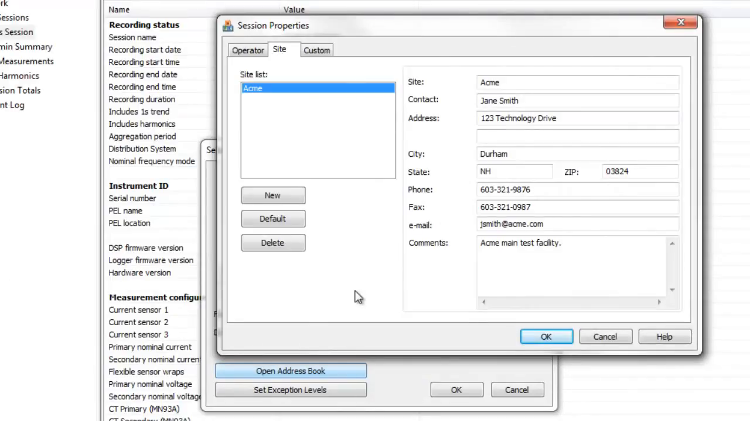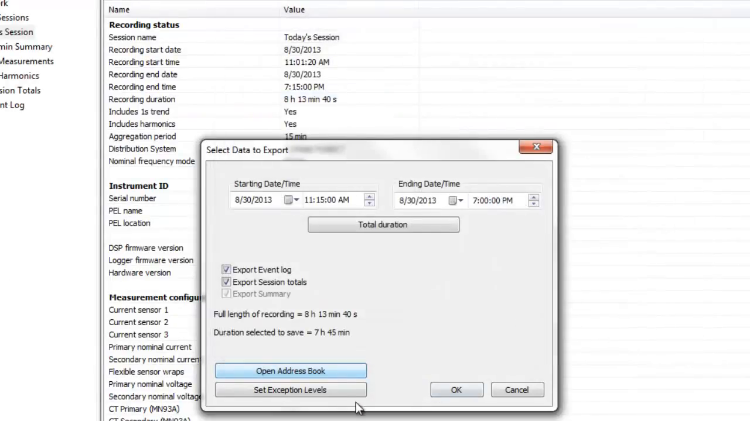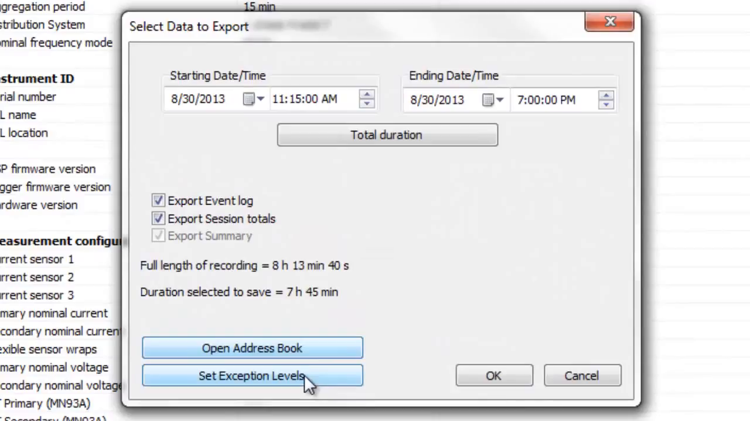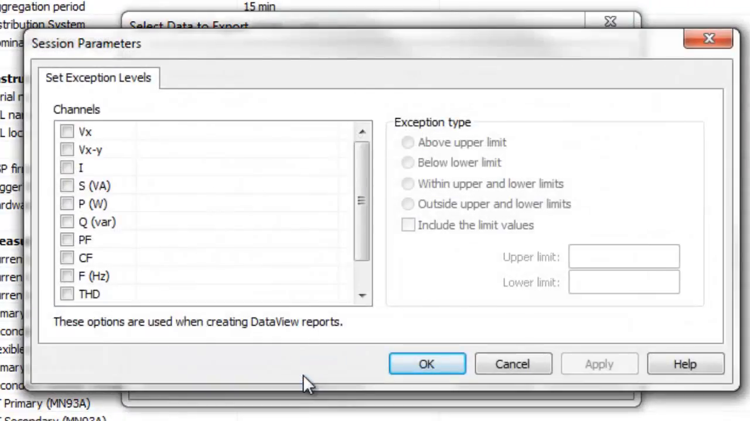Below the Open Address Book button is the Set Exception Levels button. This displays a dialog box for specifying which exception worksheets are to be included in the generated report, and the exception type and levels to use for each channel type.